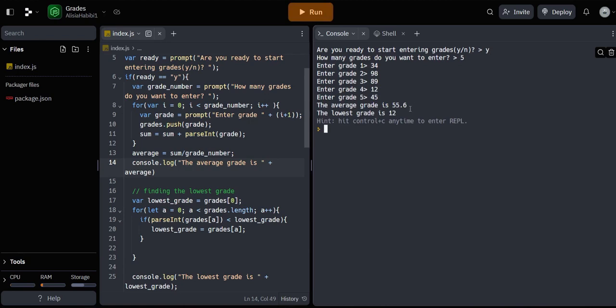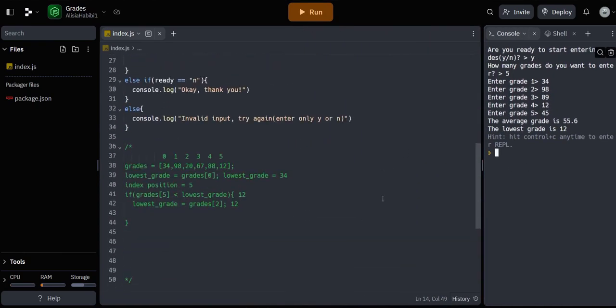And you see that it returns the average grade and also returns the lowest, which is 12. So it's working efficiently. Yeah, so that's the program. That's how it works.